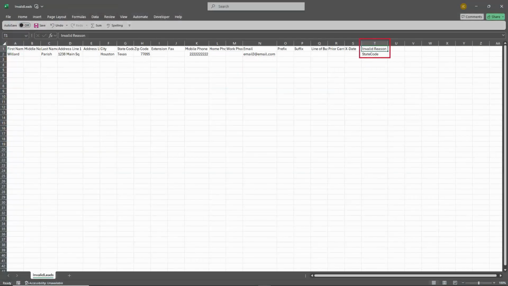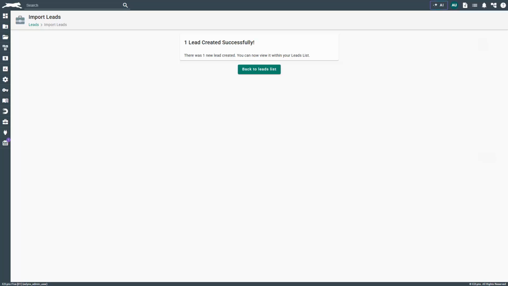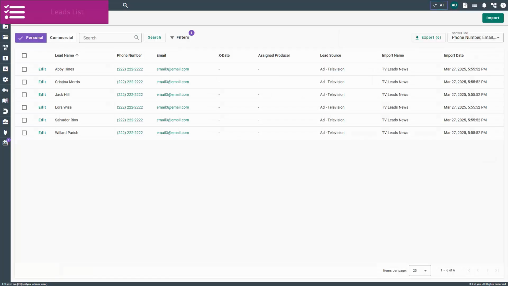A message about the error will be found in the last column, Invalid Reason. In our example, we have an invalid state code. Fix any errors, then import the fixed invalid list using the same steps as before. If all the invalid leads are fixed, you will no longer see the warning and can make your way to the leads list page.